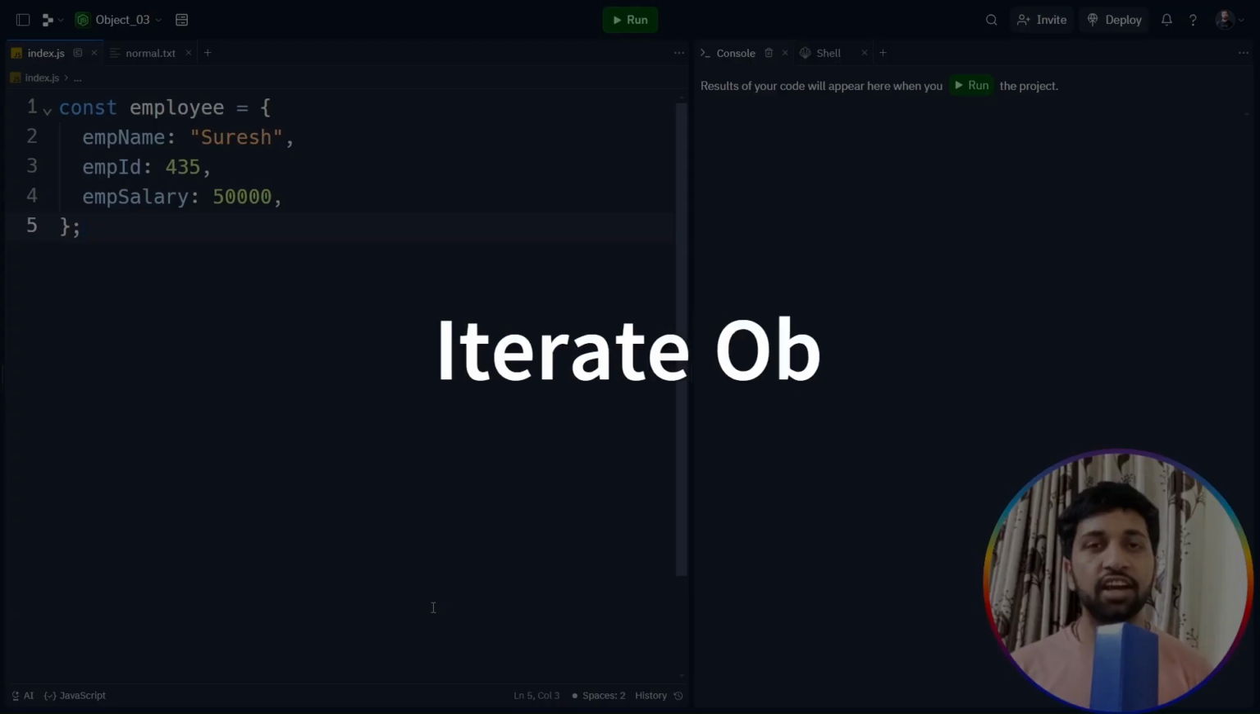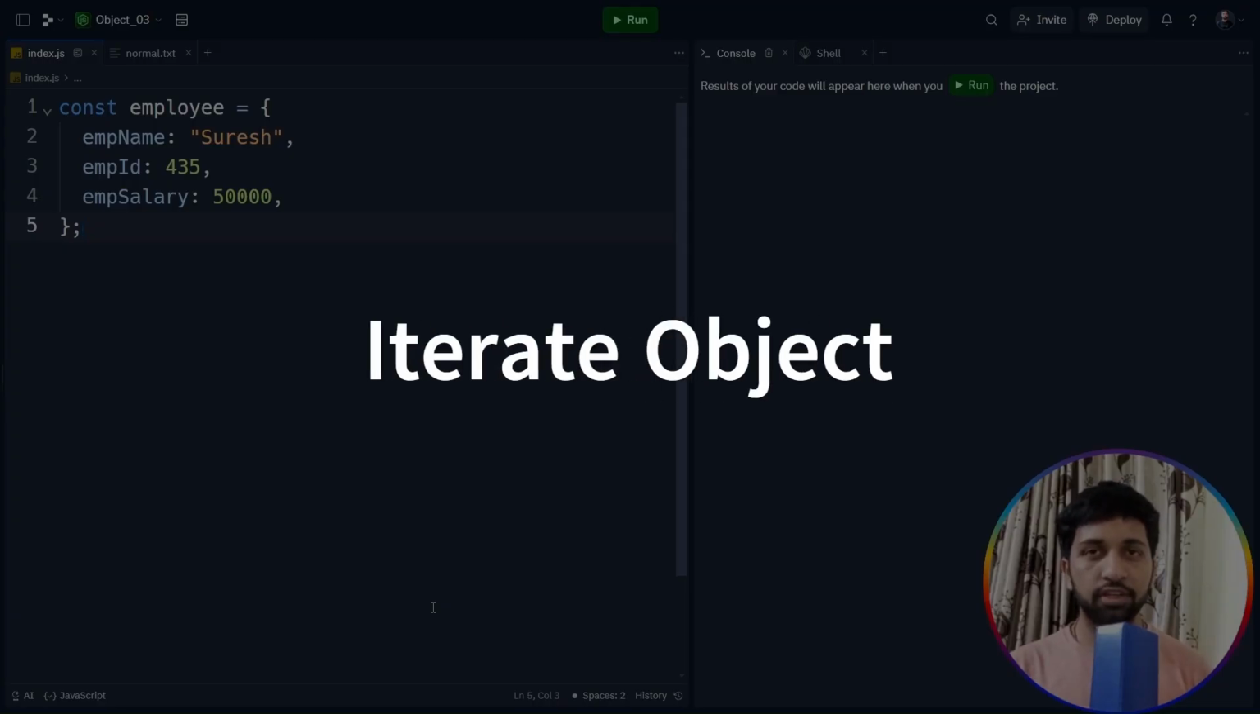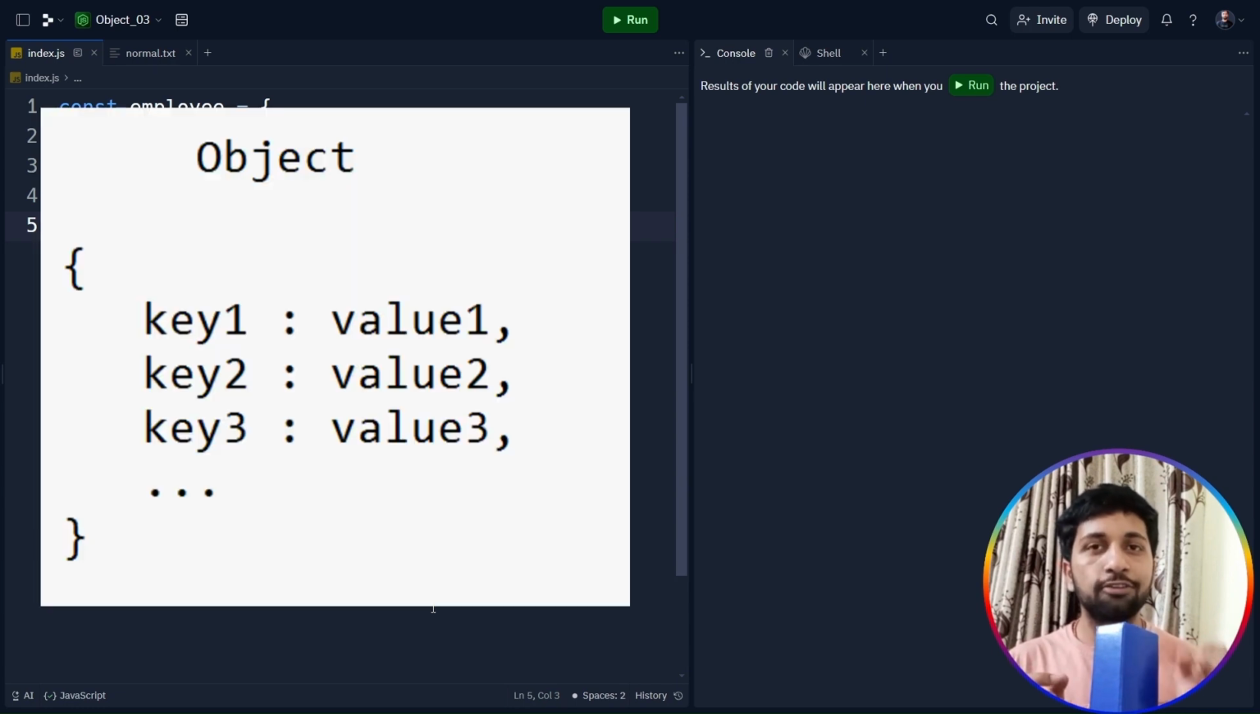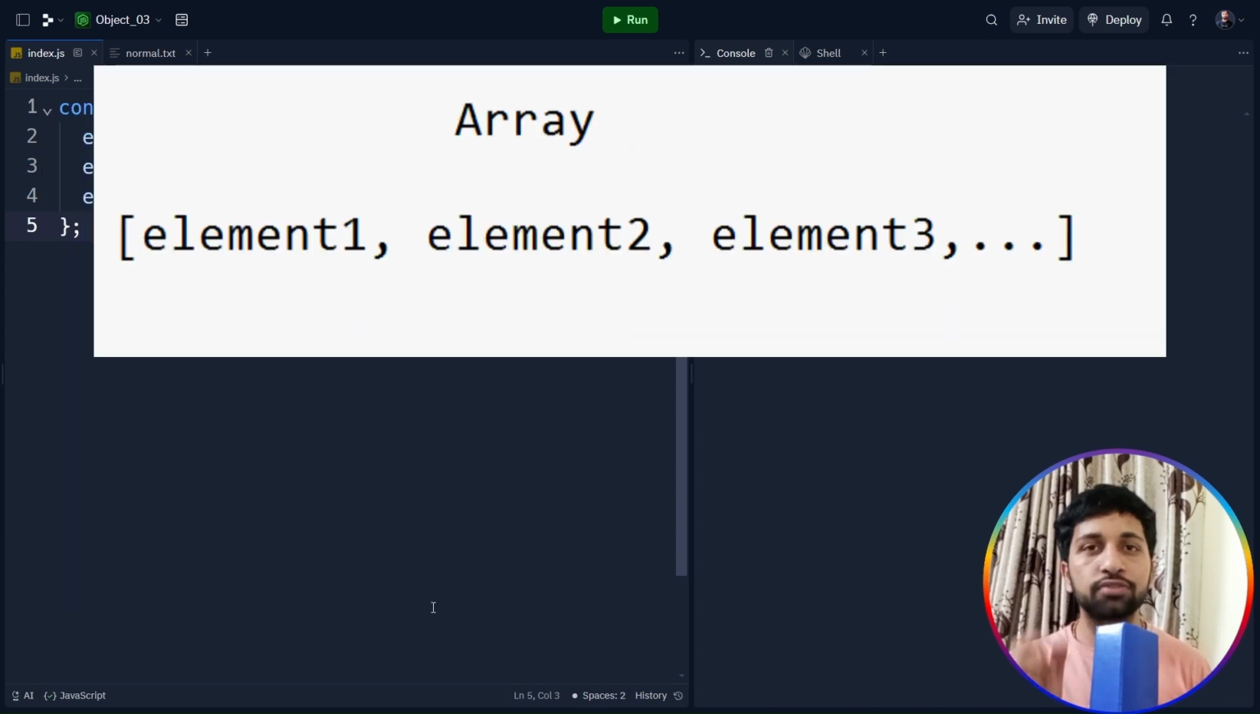Let's understand how to iterate an object in JavaScript, because the way of iterating an array is completely different from the way of iterating an object. The reason is that an object has a different structure. An object is a collection of key-value pair data, but an array is a collection of single elements.